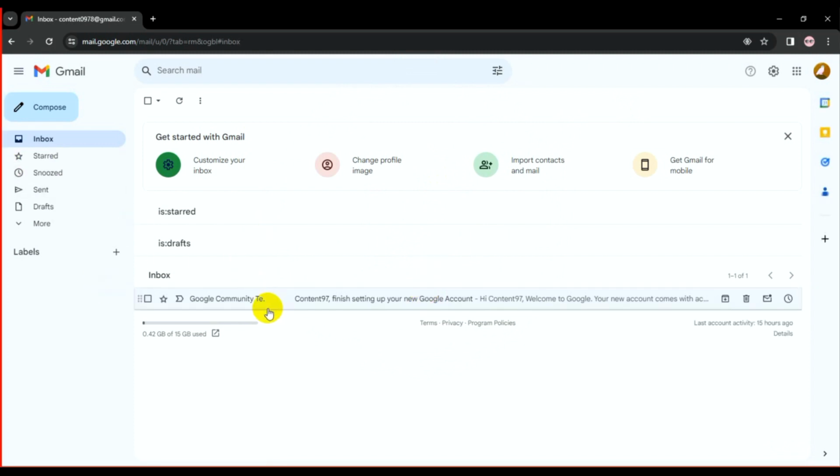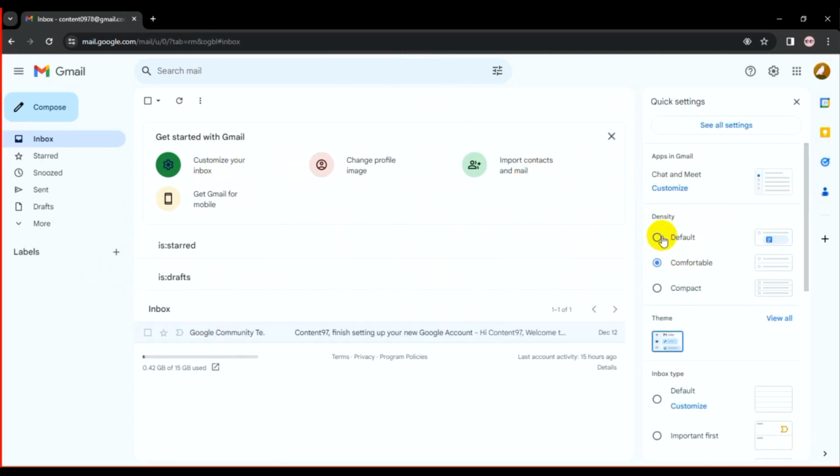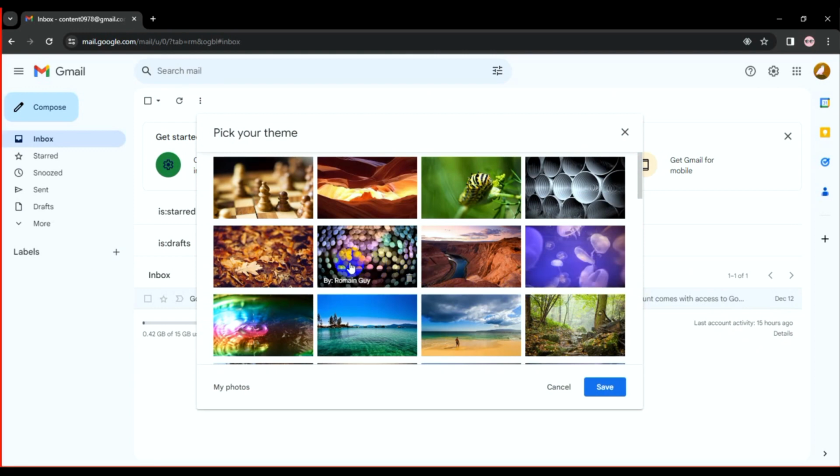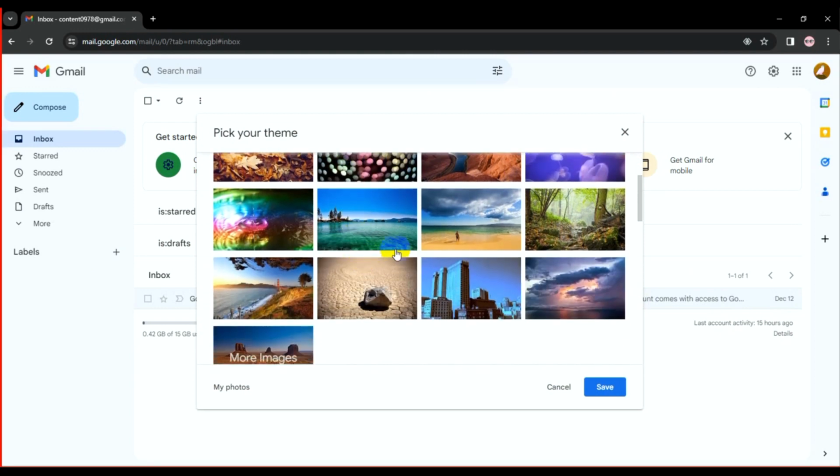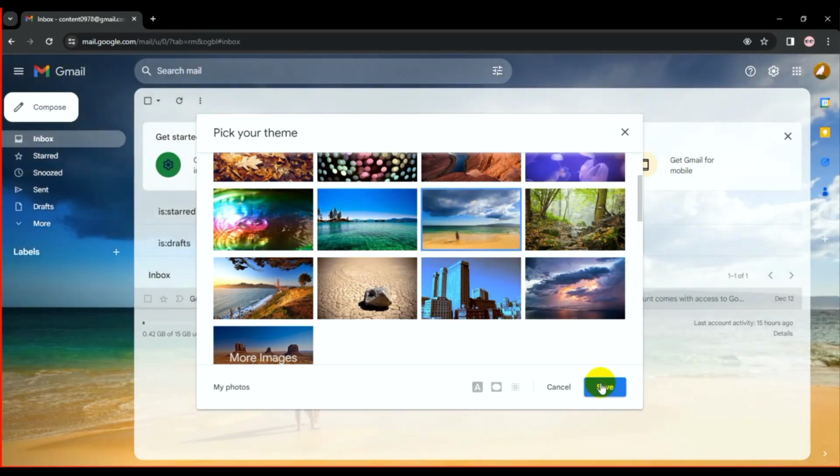And I am totally customizing this theme. The default theme is a white skin, and you can customize your inbox, density, default and comfortable zone, and theme. Okay, I'll view the theme and just click on a theme. Okay, and save.